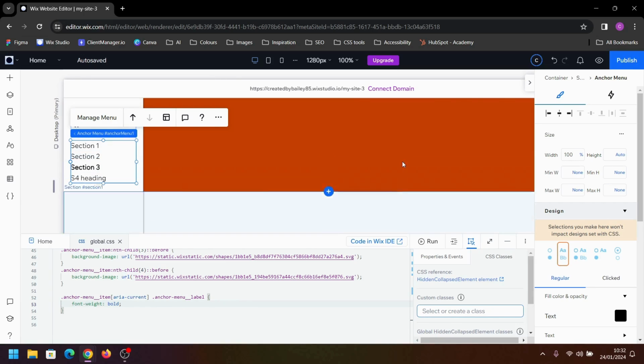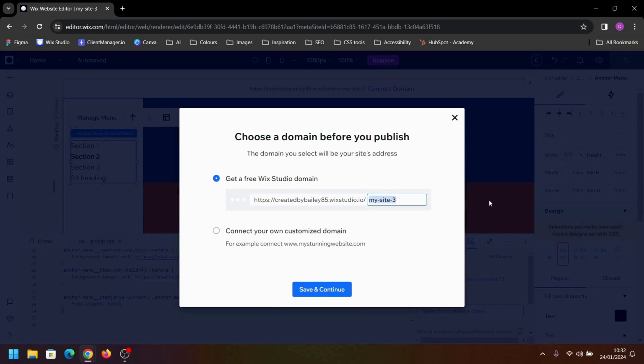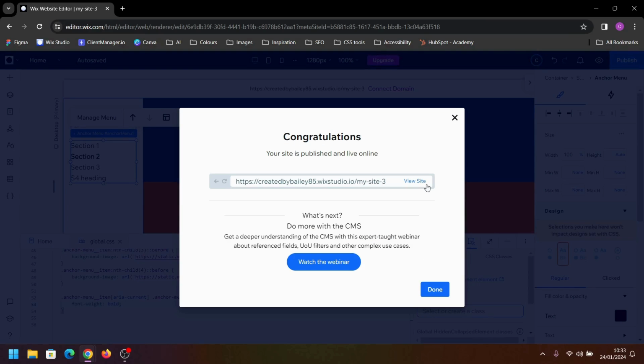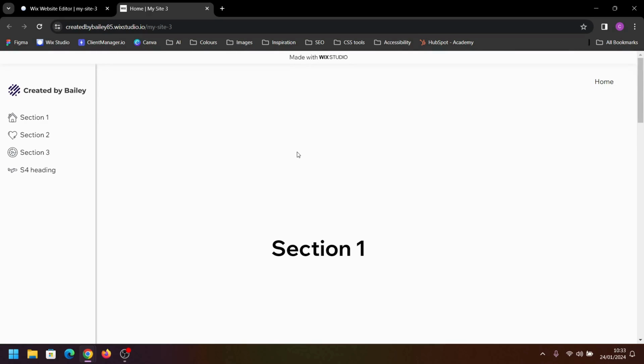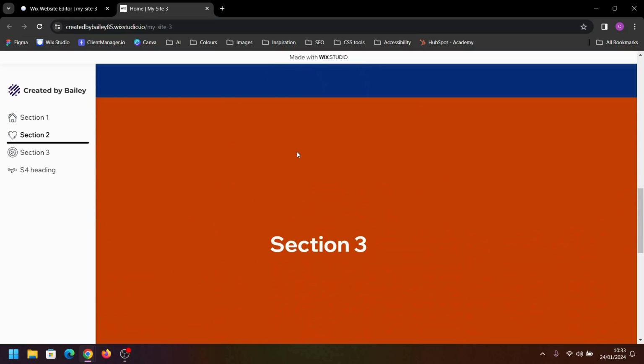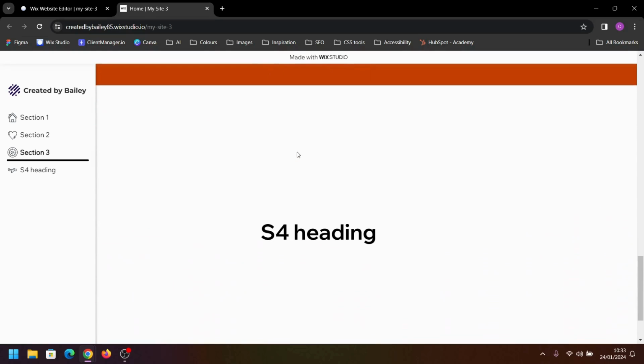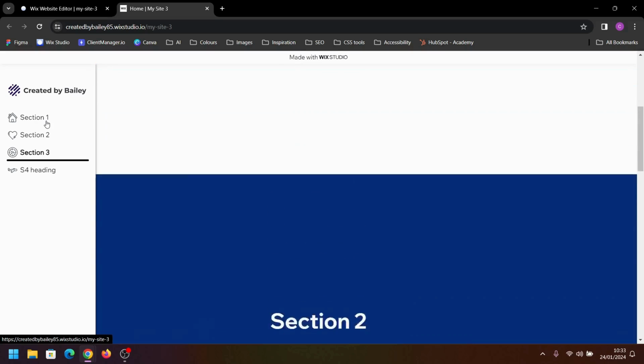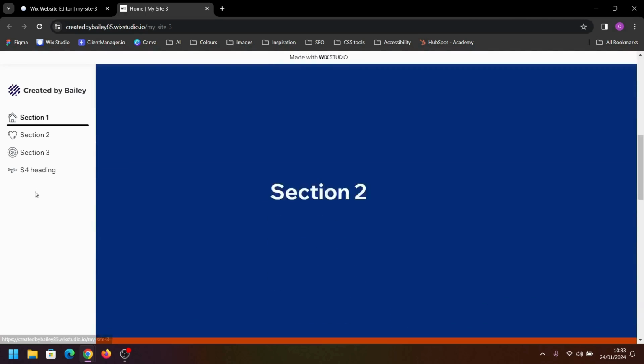Now I'm going to click publish. We click view site, and now we've got our sections that update on the side as we're scrolling. If we click on our links, it updates when we get to that section.